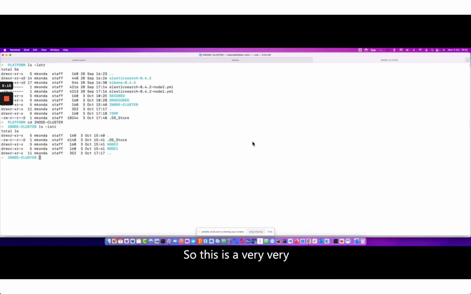So this is a very, very primitive way of doing the job. Let me show you what I did. I have a node 1, node 2, and node 3 here. Oh, sorry, node 1 and node 2. I did not create the node 3, but you get the point anyway.